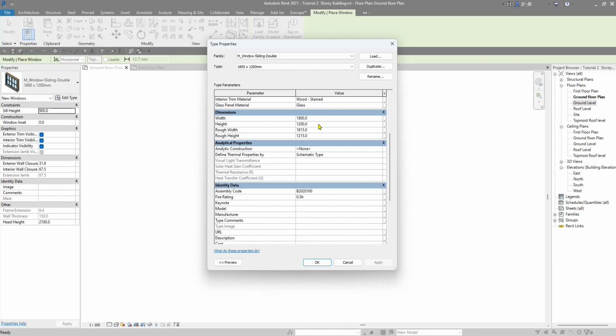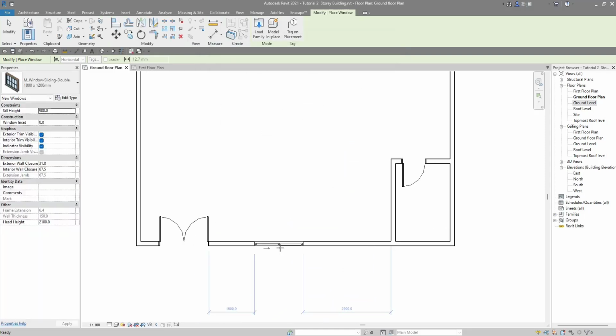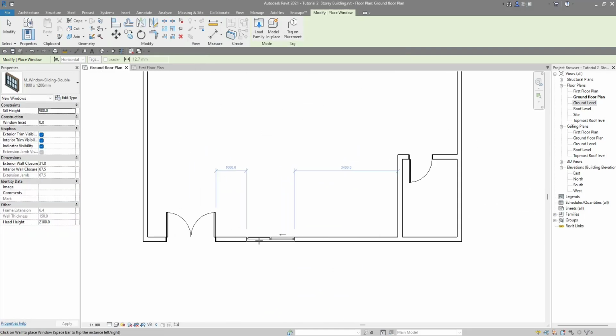I'm going to leave that at 1200 and I'm going to make the width 1600. I think I'm fine with the materials for now. I'm not going to render it any moment from now, so I think I'm fine with the materials. So now make sure you hit OK.